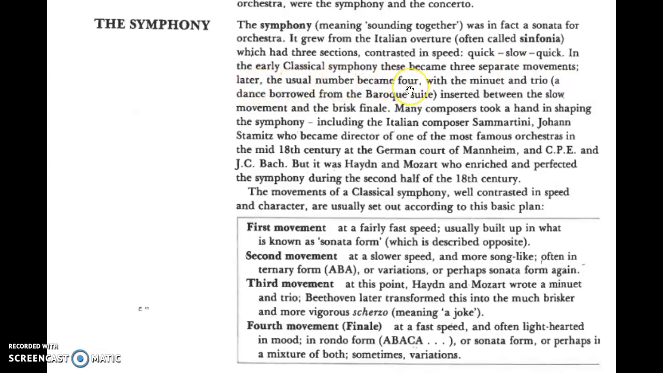Later, the usual number became 4, with a minuet and trio, a dance borrowed from the Baroque suite. We know the minuet, still in 3/4 time, inserted between the slow movement and the finale, the fast movement. So that third movement was added on later. Many composers took a hand in shaping the symphony. We had Sammartini, Johann Stamitz, who became the director of one of the most famous orchestras, the Mannheim Orchestra, C.P.E. Bach and J.C. Bach. They all took part in shaping the symphony. But it was Haydn and Mozart who enriched and perfected the symphony during the second half of the 18th century.